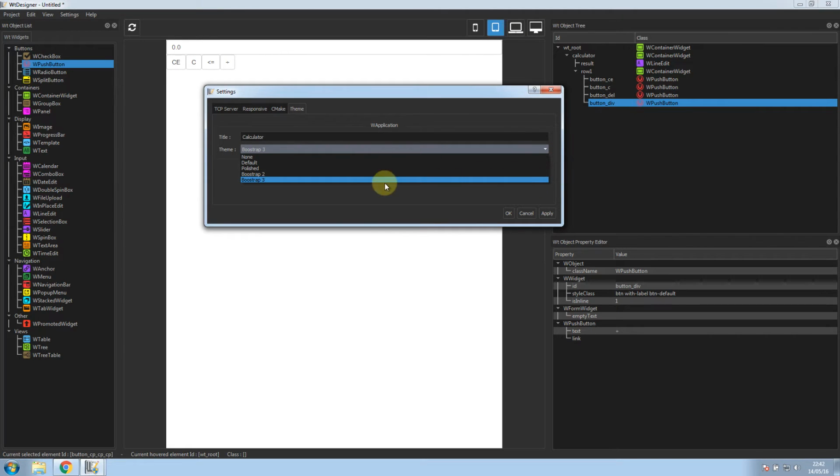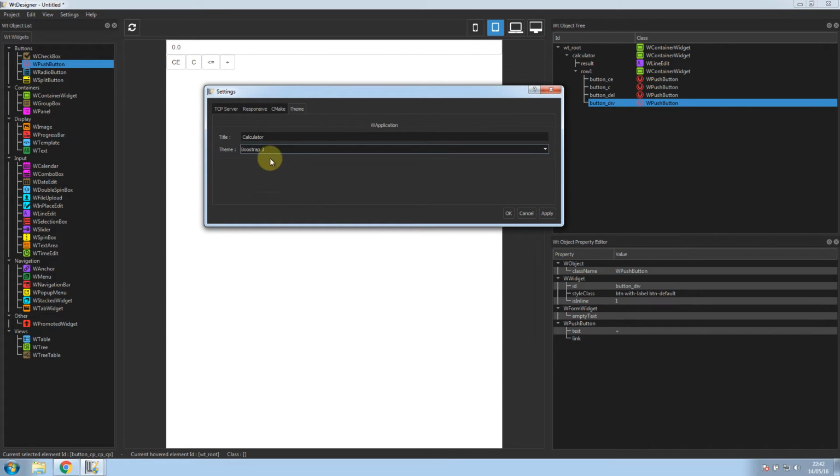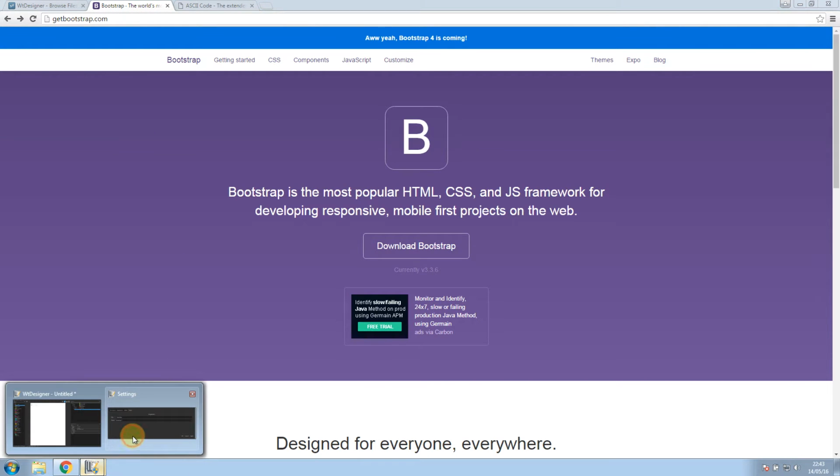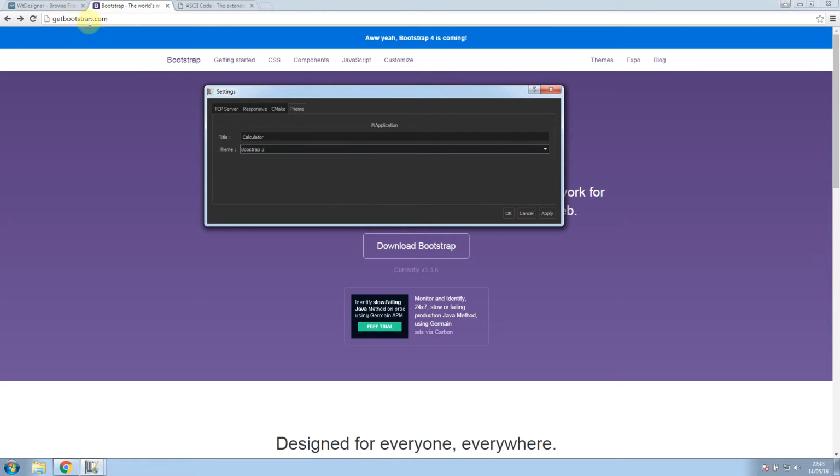Now by default we have this Bootstrap theme 3. This is the most recent and most modern theme that is shipped with the Wt library. So I'm going to leave this by default, but just to let you know that you can select all these different themes. Now this Bootstrap theme is a very popular theme, but what is the name of it actually? Bootstrap. I think there is a typo there. I should correct that. It's Bootstrap.